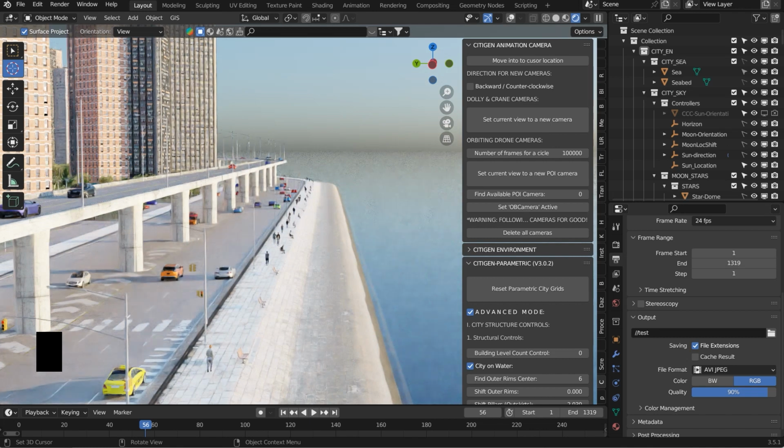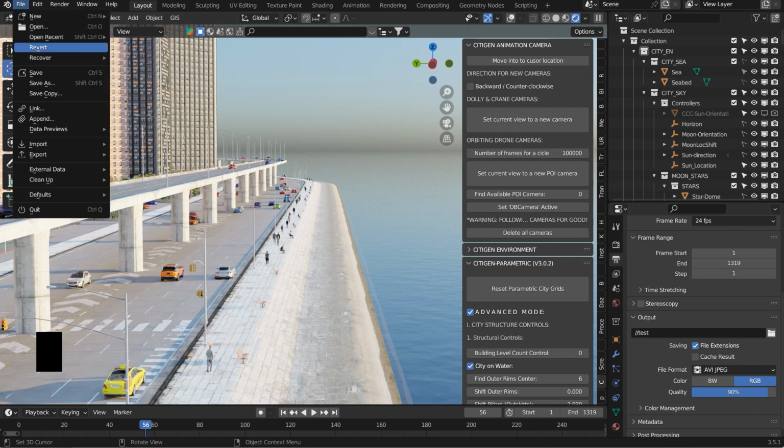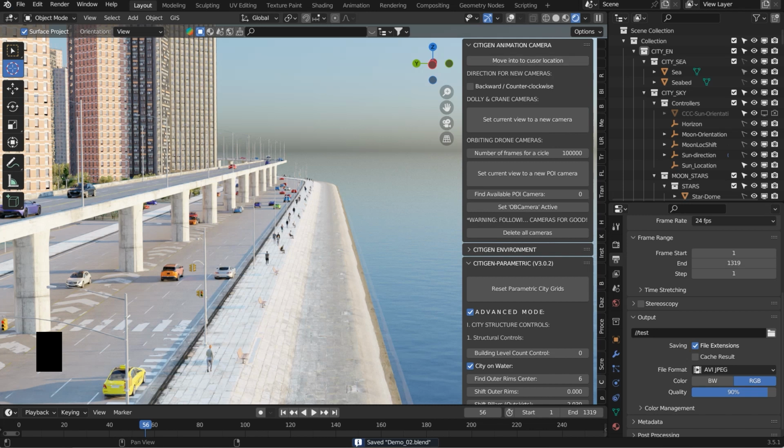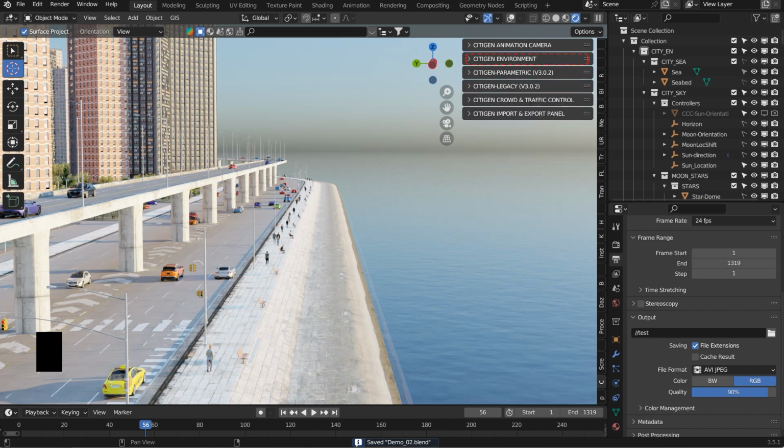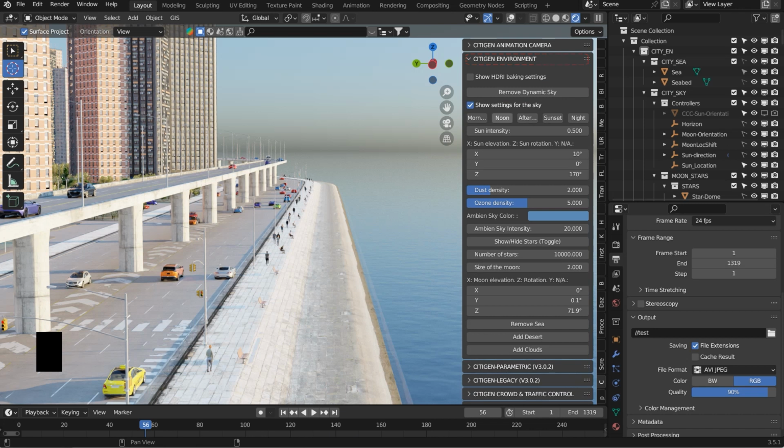We can add the clouds, but well, it's very taxing. So okay, why not change the scene into something different time of the day? Okay, I mean, it's a good idea to save the files. Let's go to the Citigen environment panel. Let's change the setting to morning. Let's click morning.